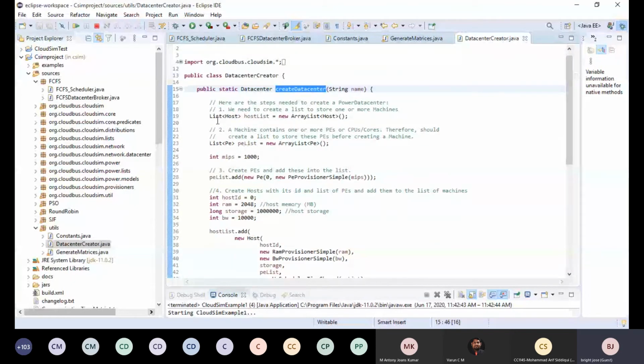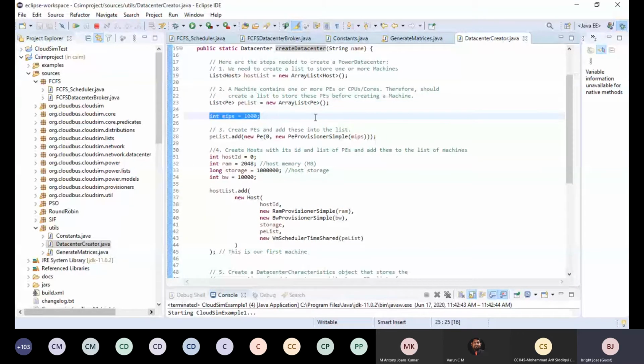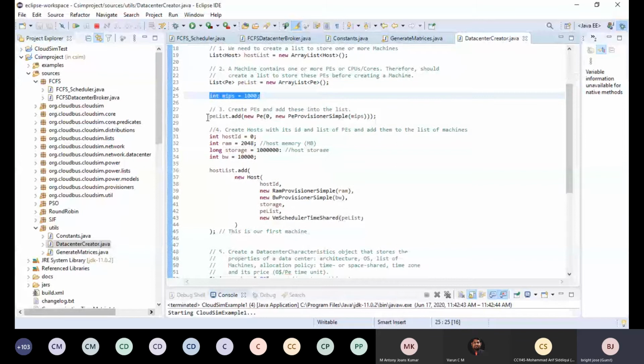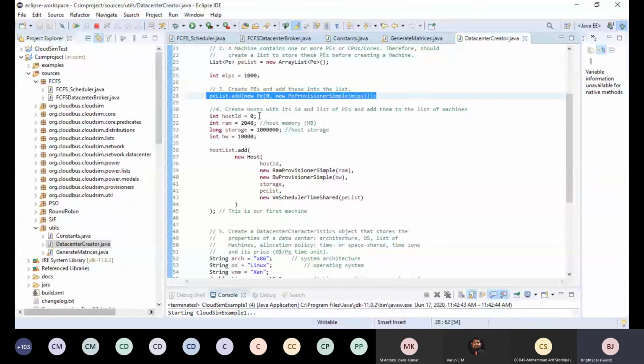First I am creating the host list. What is the use of the host list? I told that within the data center you can create one host, or 2 hosts, or 3 hosts, n number of hosts you can create. The next one is we have to specify the processing elements and the MIPS value, and we have to create the processing element and add it to the list. You can create n number of processing elements and assign them to the host machines.